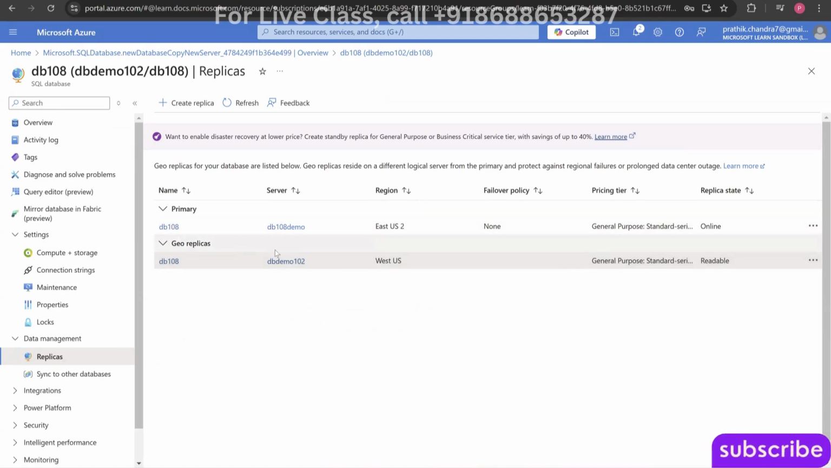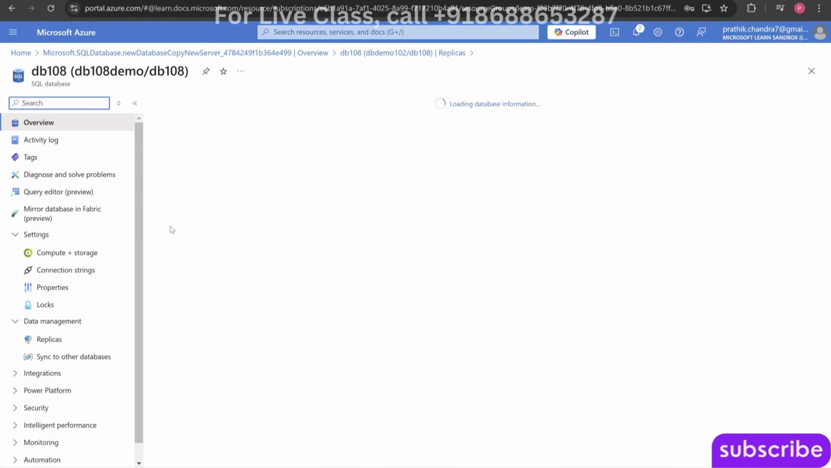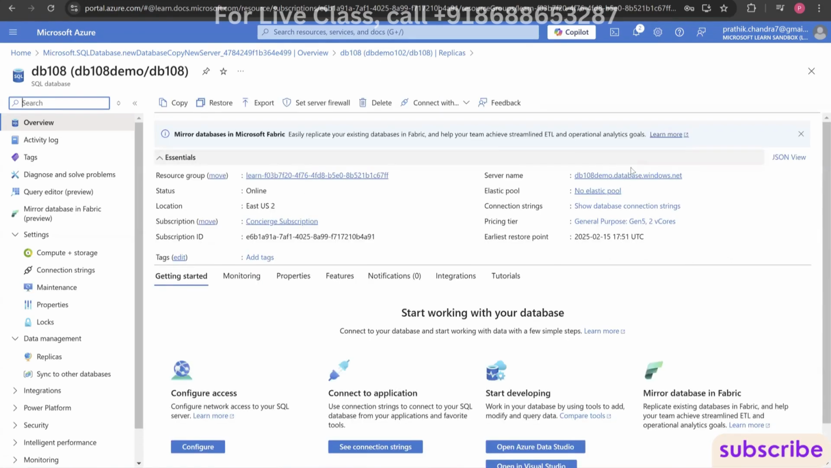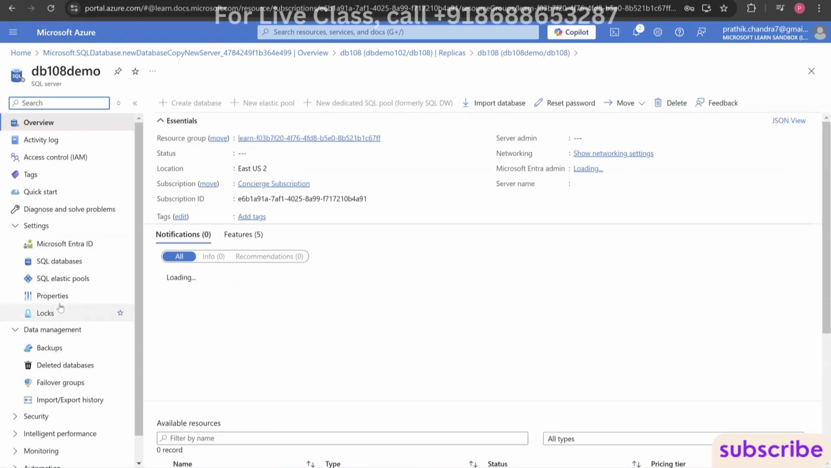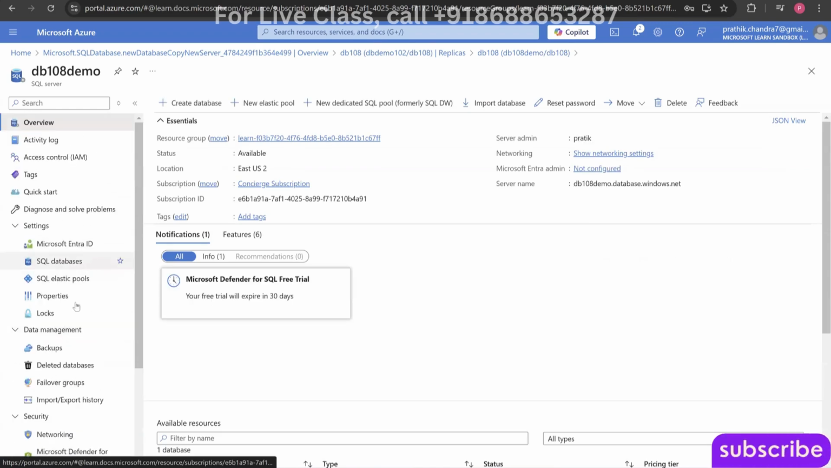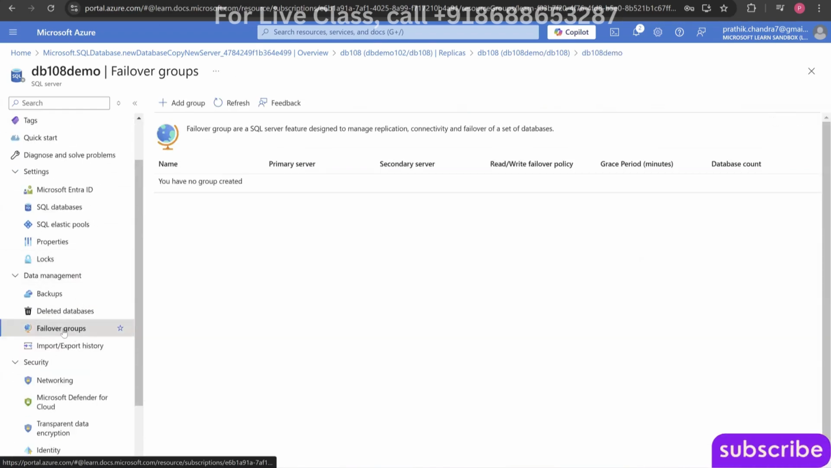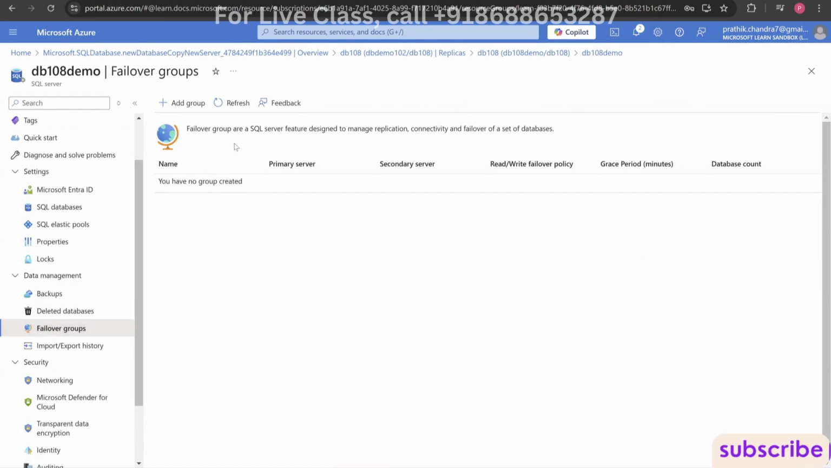Let me show you something inside this. So it's in a readable form. I want to tell you something more about another term called failover group. If I go into my DB108 database, and if I click on this server name, on the left hand side, if I come down, you can see under data management, there is an option called failover group. So what is a failover group? It's a SQL Server feature designed to manage replication, or we can say it is a disaster recovery solution. It allows multiple databases to fail over together from one region to another.